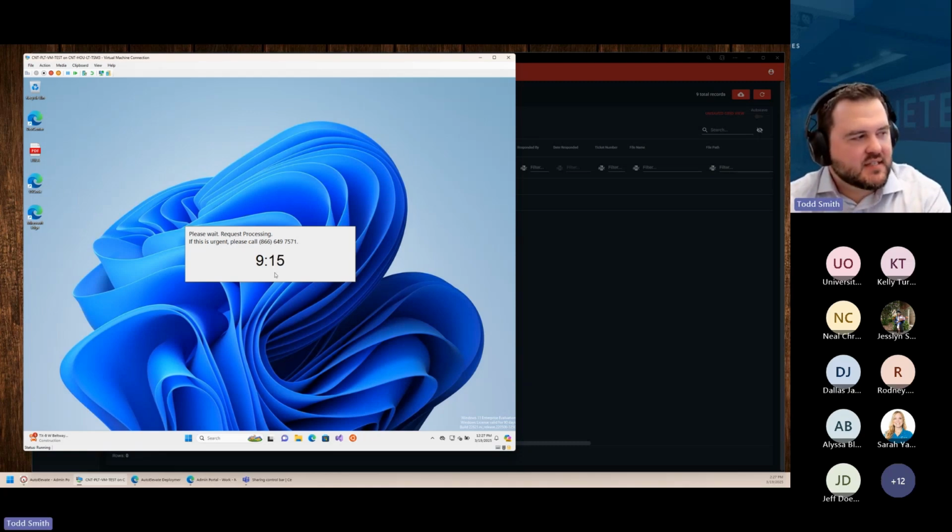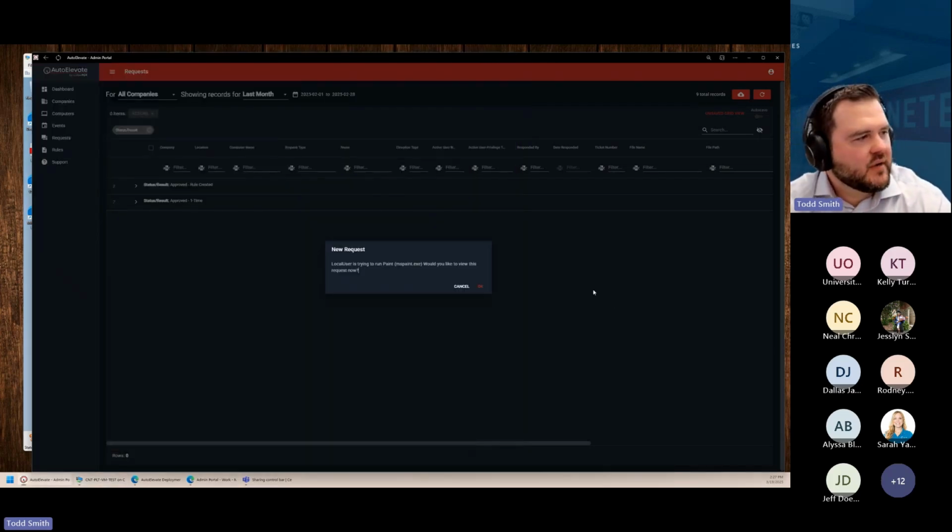If it exceeds this clock, the agent checks in every 10 minutes. So if the request gets approved outside of this ticking first 10-minute clock, then the approval will be pushed within 10 minutes of when it gets approved. So right now, though, the clock's up. I can go in here and request it.